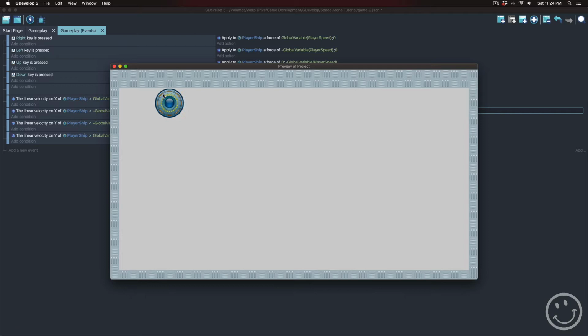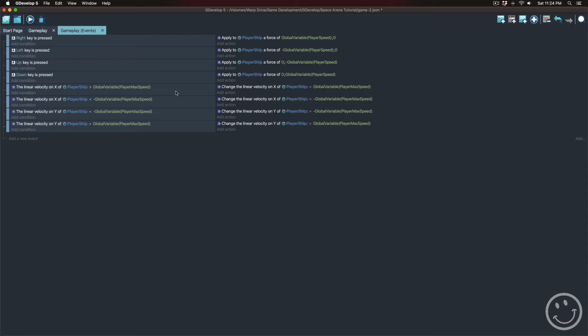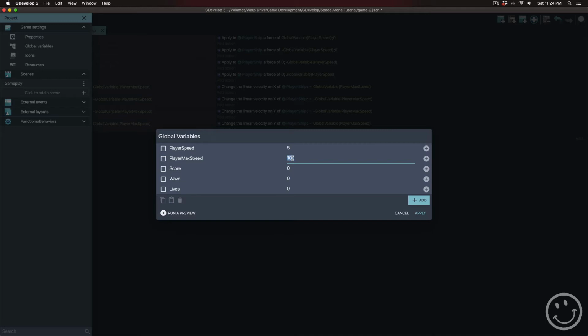Let's take this condition out where we were setting the player speed to that ridiculously high 50. That was just for demo purposes only. I'm going to highlight that whole condition and just press delete to get rid of it. And then also in the global variables, I think I want the player ship max speed to be something closer to 400. I'll set it to that for now, and we'll see how it goes. We may adjust it later.